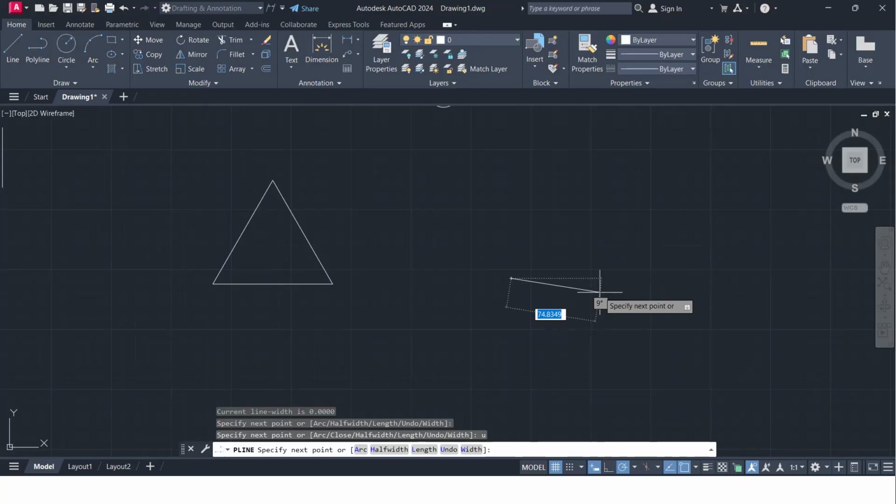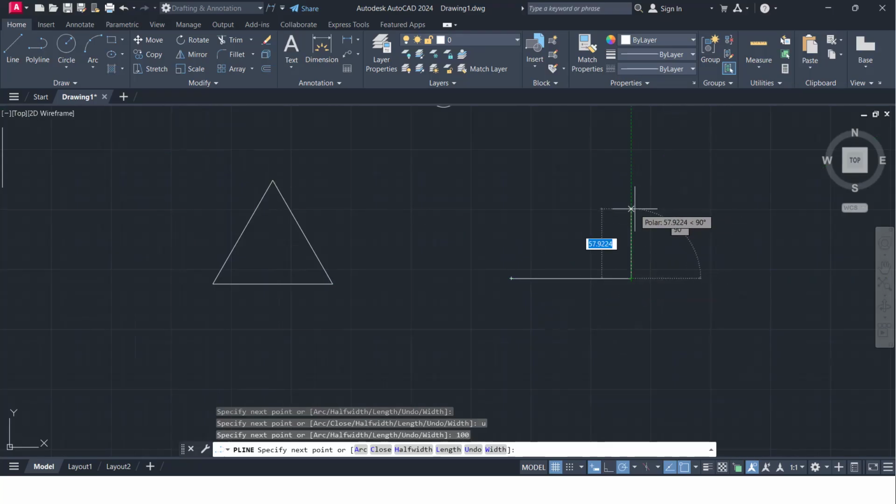What are the arc, half width and length? Suppose I make a line of 100 distance. And after that, I don't want a straight line, I want to make a half circle, a semicircle, okay? For this purpose, I use the arc: A, enter, and then I create a 50 distance semicircle. Okay, this is the semicircle right here.